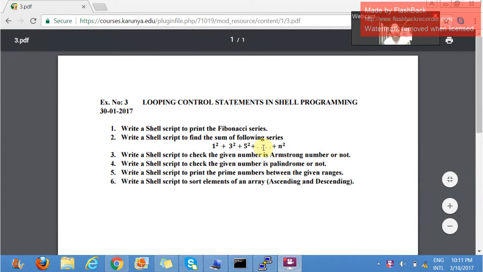Hello friends, this is my Unix third experiment, looping control statements in shell programming. My first program is to print the Fibonacci series.